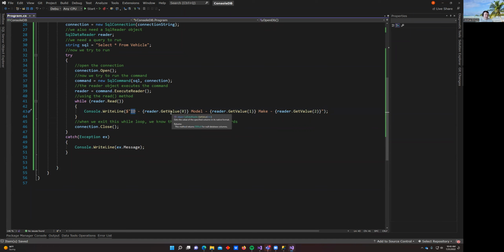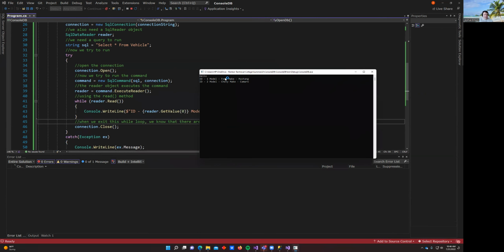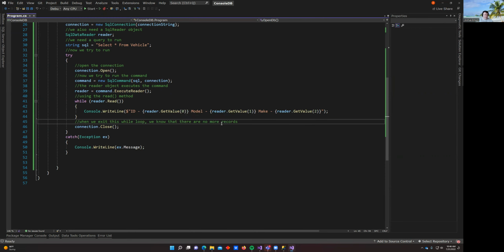So for each row, I'm going to print out the ID, and then I'm going to get whatever values at the ID. And if I mouse over this getValue method, notice I'm getting an object. I'm not getting an int. I'm getting an object. I'm not getting a string. So let's run this. And I've got ID 1, model, Ford, make, Mustang, so on and so forth.